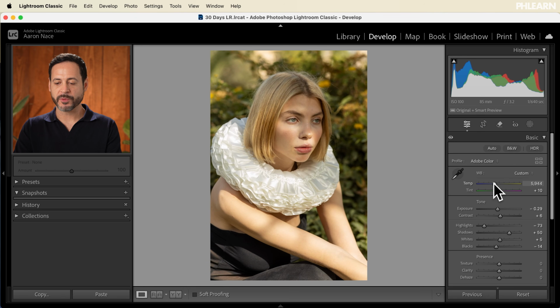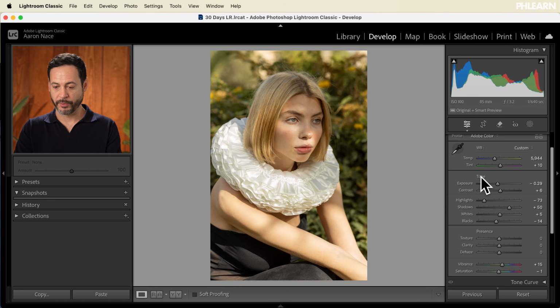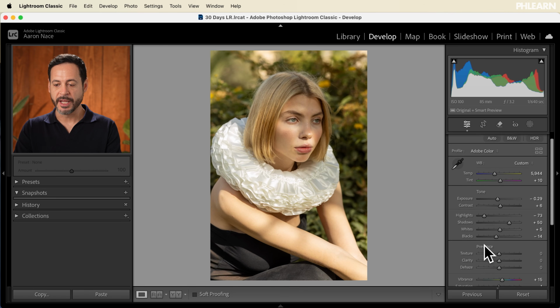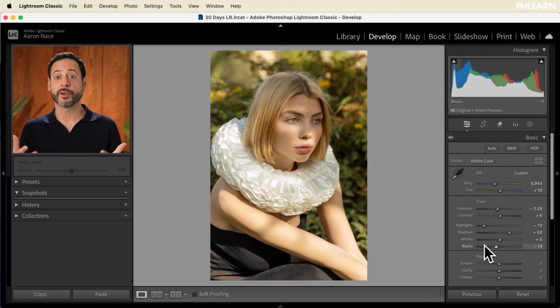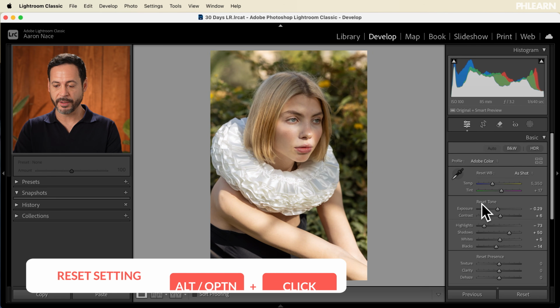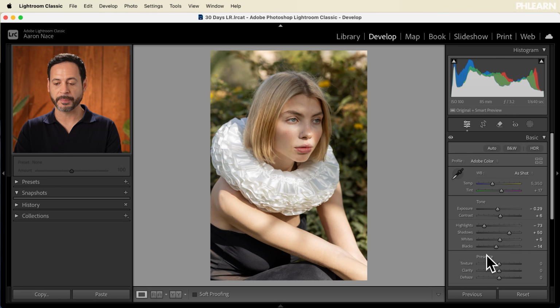Okay, so next we're going to move down. We've talked about the majority of this. So we've gone through our histogram, through our different editing options, auto, black and white, HDR, our different profiles, all of our white balance. Okay, we've gone through our tone settings, our presence, and our vibrance and saturation. So now what's the actual workflow look like? Well, let's hold Alt or Option. I'm just going to reset everything here. There we go. Everything is completely reset to where we would import it.